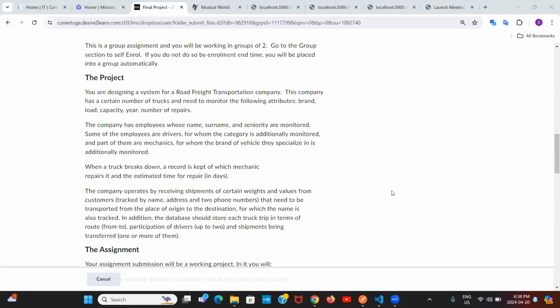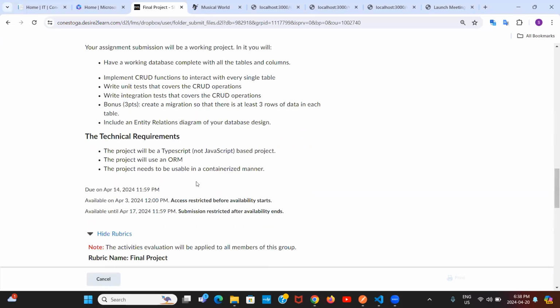Hi sir, my name is Simranjeet Kaur and today I would like to discuss this project regarding the transportation company. Here are some requirements of this project and some rubrics, and these are the technical requirements.